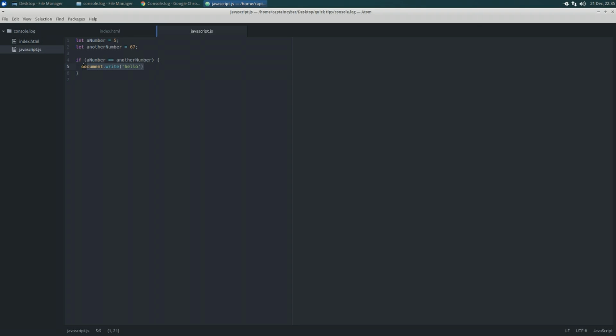So right here we have document.write and hello, and this is inside this if statement. Now, obviously this if statement will never execute because it's checking if a number is equal to another number, and a number is 5, and another number is 67. So obviously this will never be true, but that's beside the point.